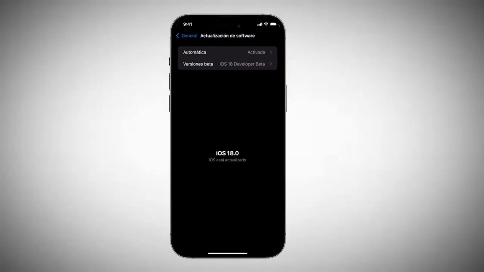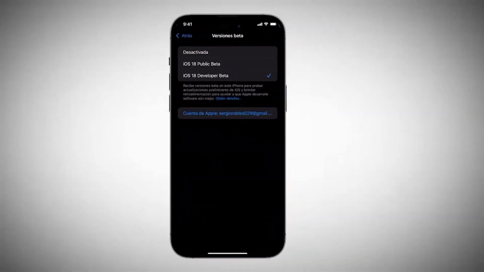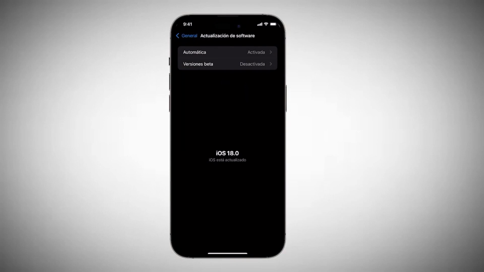If you want to install it, just do what I did and select the developer option. But if you want to disable it, the version itself says so, so you would just tap Disable and then go back. Now it shows up here. In this sense, this would be the easiest and simplest way because you would just have to wait for a new version of iOS to be released so you can uninstall it.